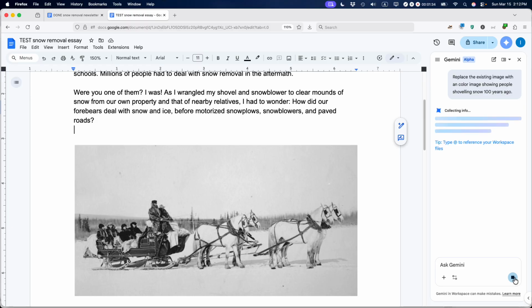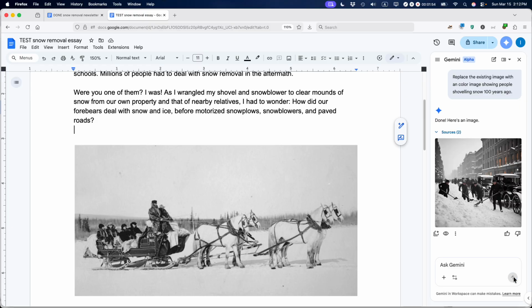So it takes a little time to think through how to generate something. And this is happening on the back end, of course, somewhere in a Google server farm someplace. It's churning through my request and going to generate something that looks like people shoveling snow 100 years ago. So let's see what it comes up with. One other comment to make about this. When you are using images that are generated by AI, you should disclose that it is an AI-generated image as opposed to something that you got from the Library of Congress or another source.